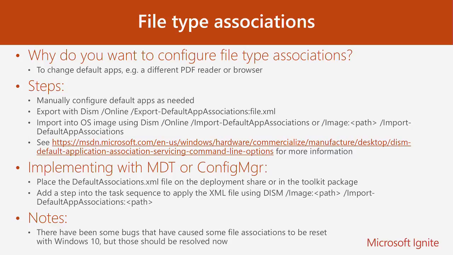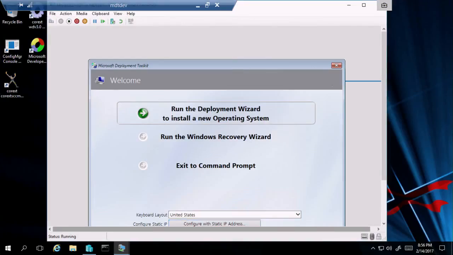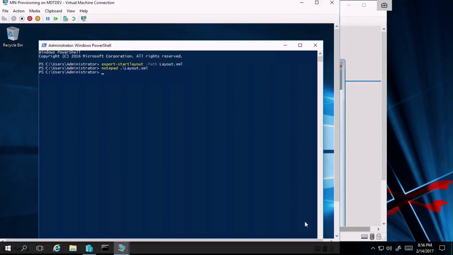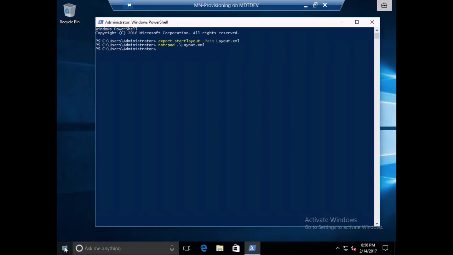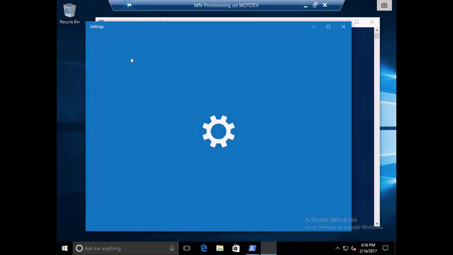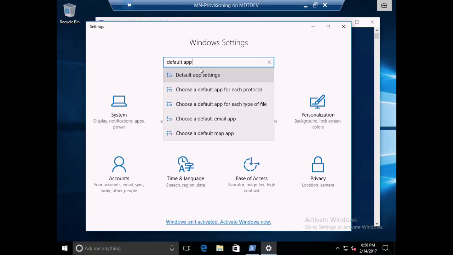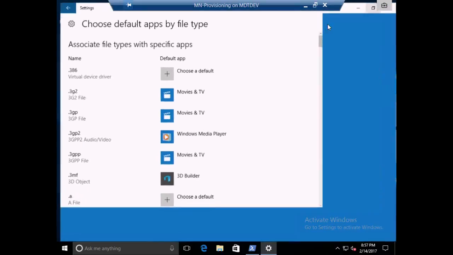The easiest way to do that is manually. So we can go to a machine and just reconfigure the default apps. So let me go back to the machine that we configured the start menu on. We can go into settings. Choose a default app for each type of file. And then for these, we can choose what the default app should be.